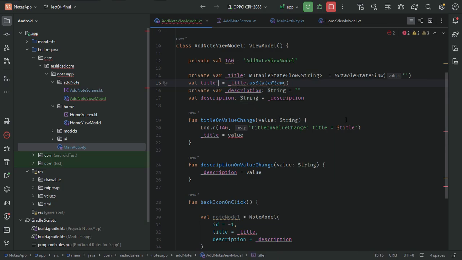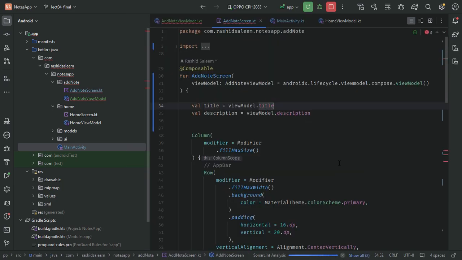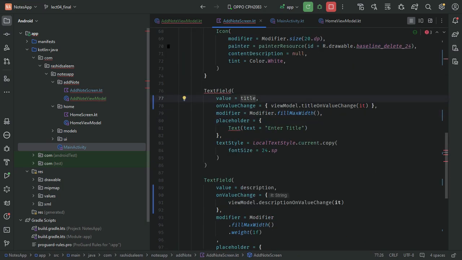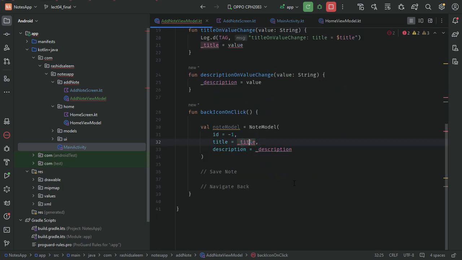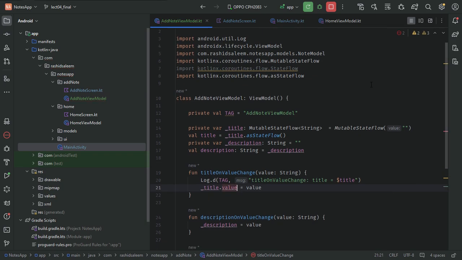and we will collect this on our UI side as collectAsState, and in here we will use title.value, and now let's run it. Here as well we will have title.value and title.value, and now let's run it again and see the effect.